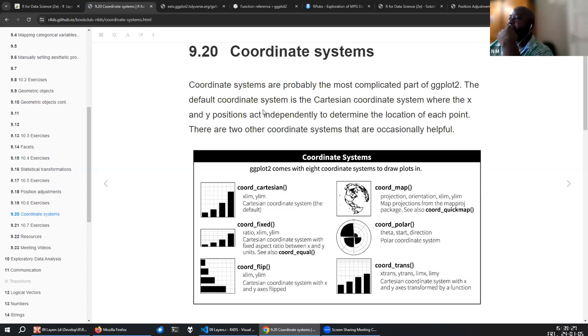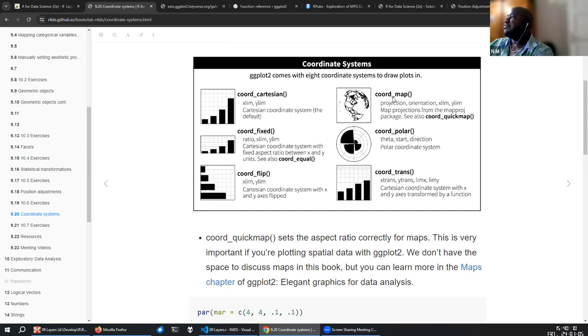The coordinate systems. This one, like they said, is quite complicated, and it will surely depend on what your use cases are, because most of the time we are more used to the Cartesian X versus Y, which is the default. But there are other systems. You can even flip the system if needed, so that you can have X and Y flipped if your visualization requires it. There are also mappings for coordinates to create maps, and the polar coordinates.